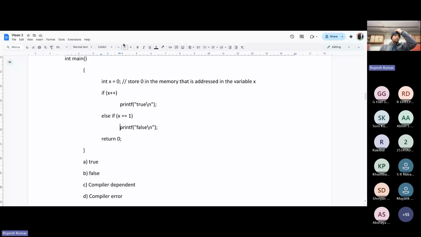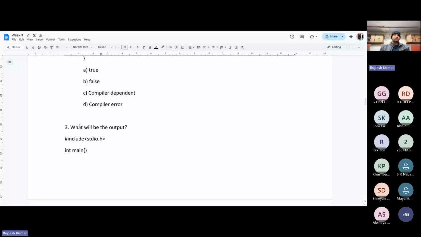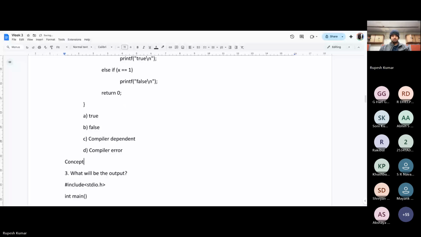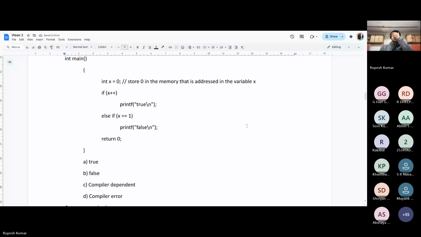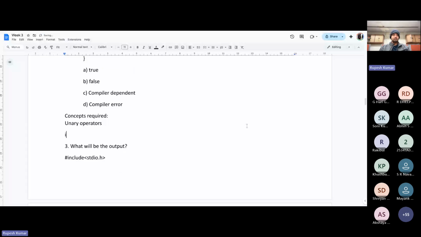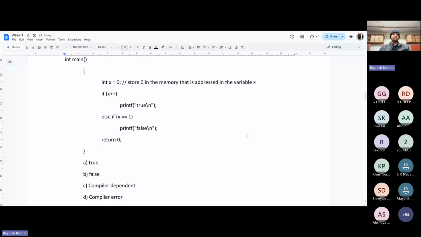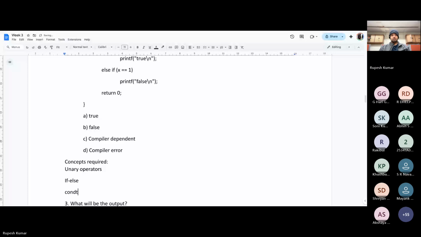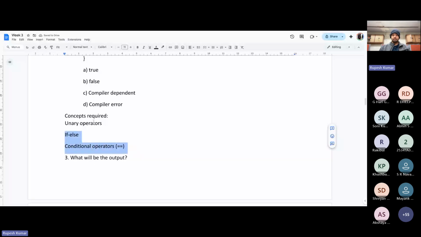I hope you have seen the video lectures on unary operators. What are the concepts required here? Unary operators, then if else statements, and the third one is simple conditional checks, conditional operators, like what is the equal to. Among these, I haven't covered unary till now. If else and conditionals are clear. So let's look into this.